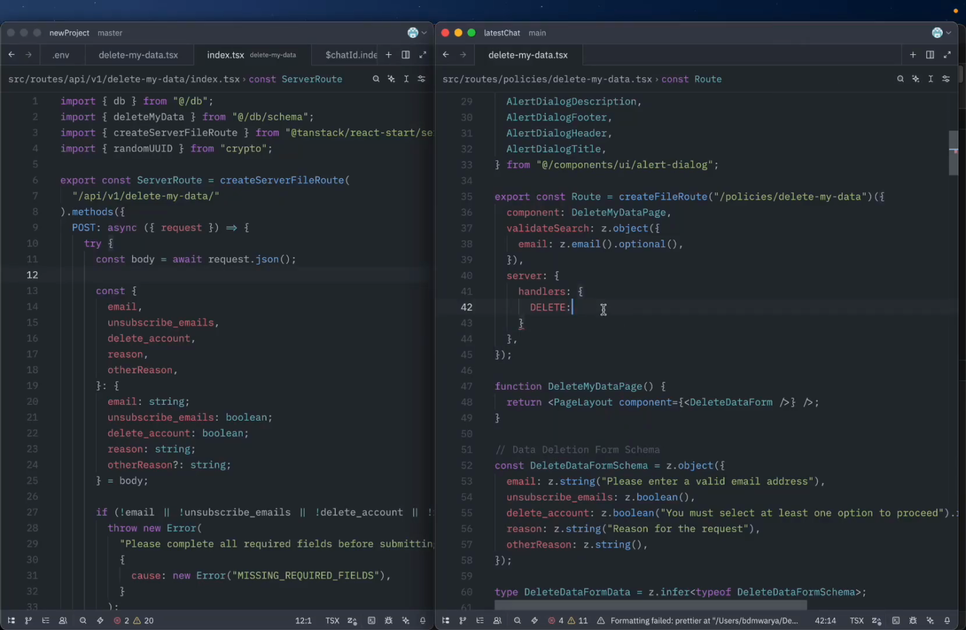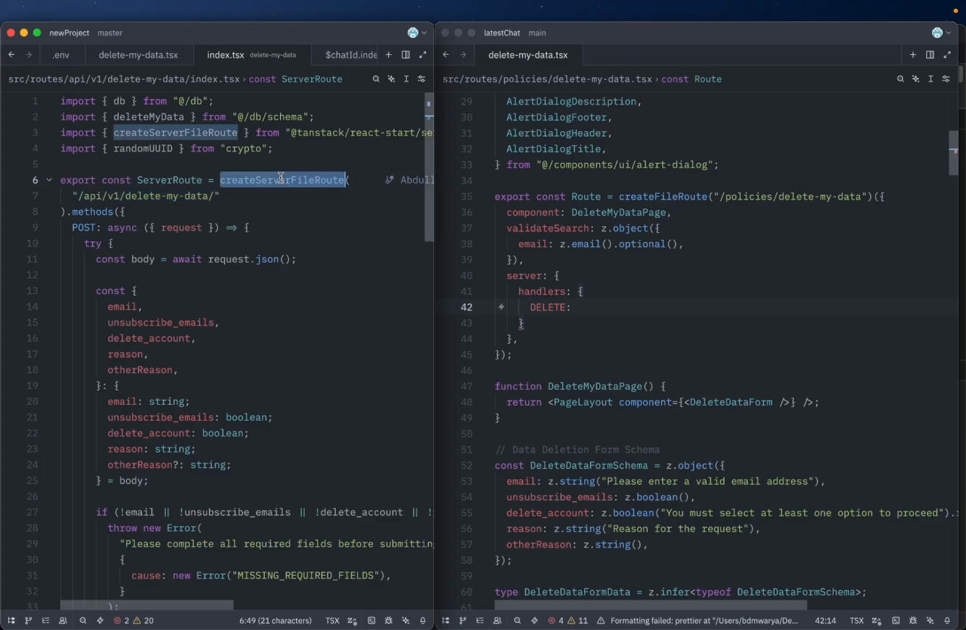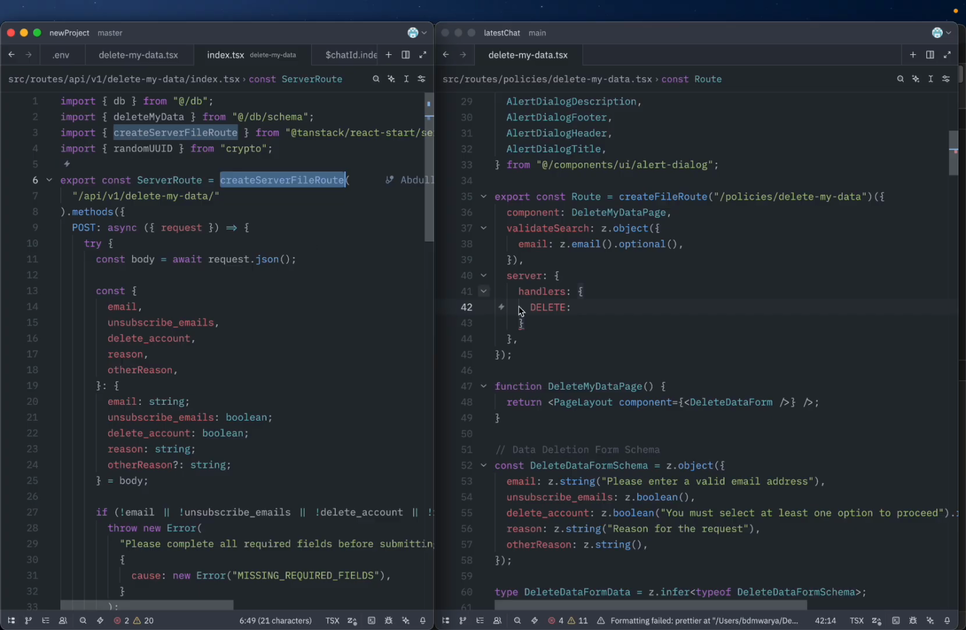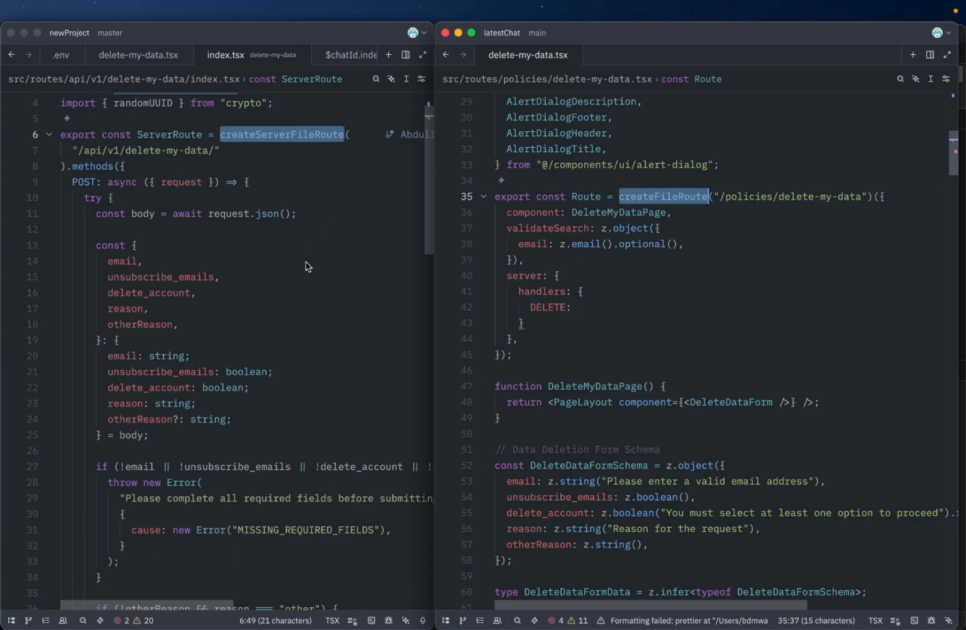Okay, so right now, as you see, we're in the process of making this delete handler. We had it in the original server route at this endpoint, but ultimately this endpoint is no longer necessary because this whole method has pretty much been deprecated right here. So they added it as a server handler on the default create file route.